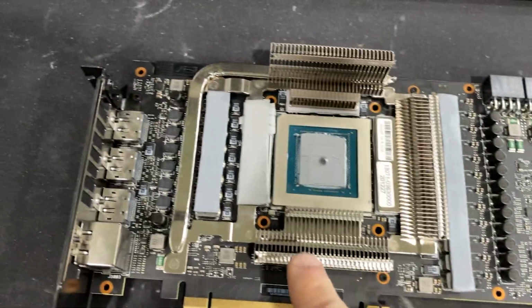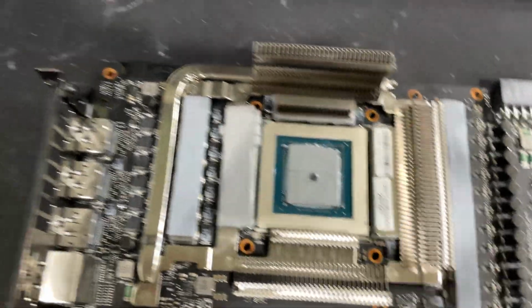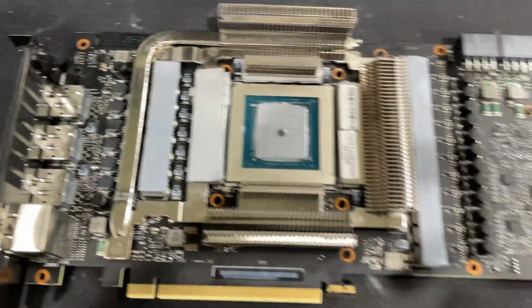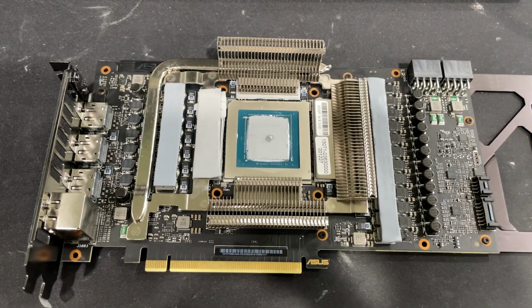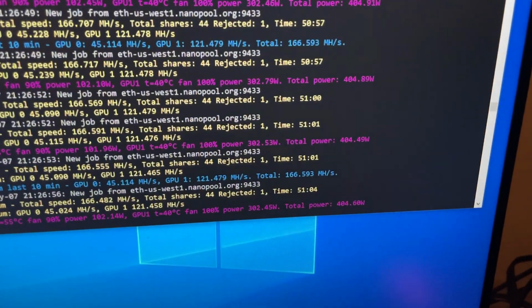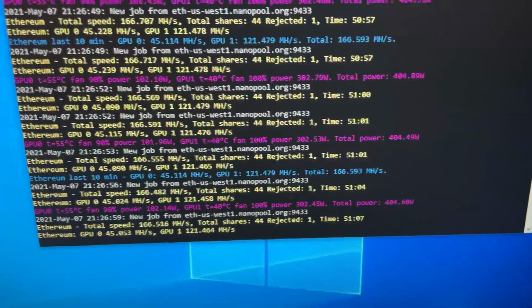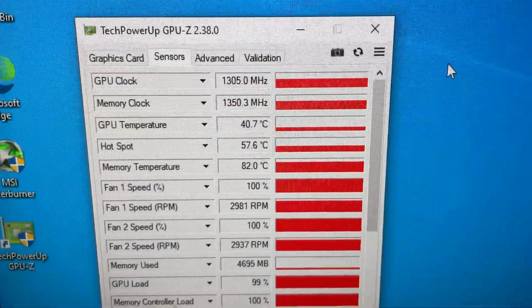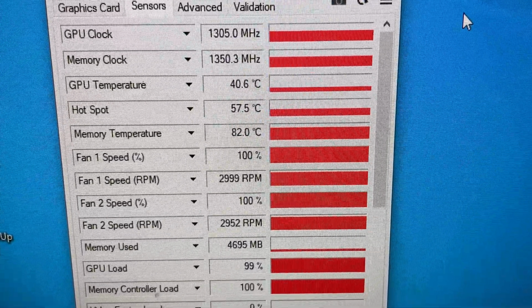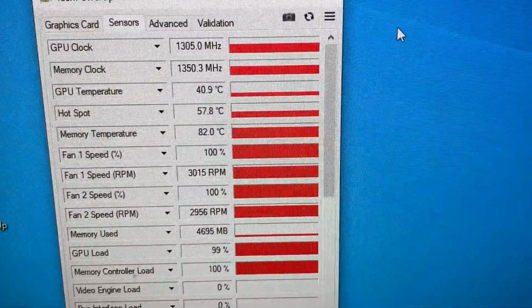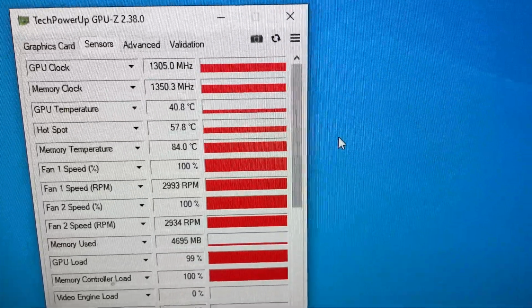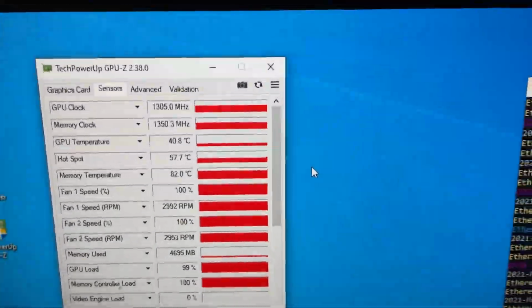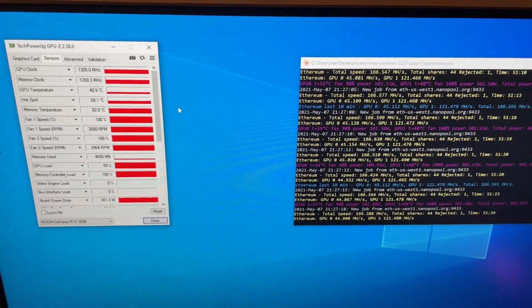All right, I just finished up here. I only had 1 millimeter pads, but I just doubled up 2 layers of them, so that should work fine. Let's throw it together and check the temps. All right, so we've been mining for almost an hour now, and it's at 82. It kind of bounces up to 84 once in a while. It's pretty much 83, so we dropped 7 degrees with the thermal pads here.